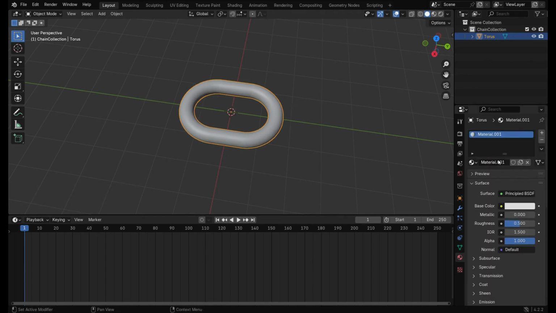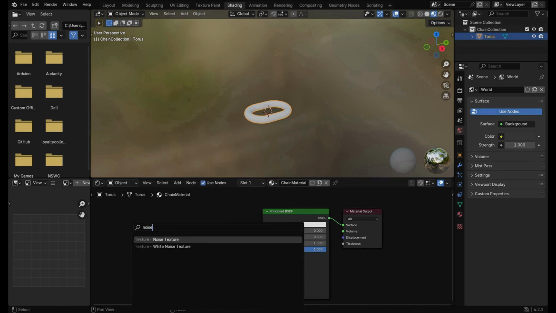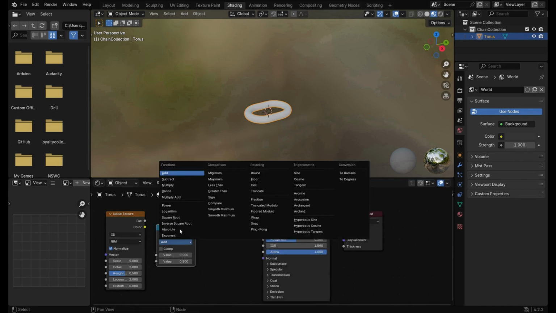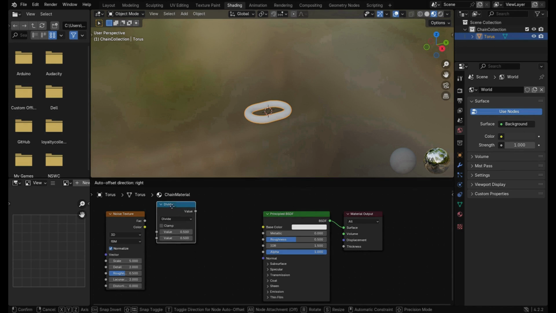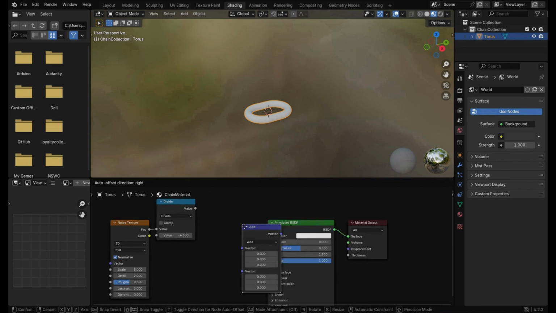Assign this mesh a new material. And then click the Shading tab. Here add a Noise Texture node. Then add a Divide node. To do this, add a Math node and then change its function to Divide. Connect the nodes, then set its value to -4.5.